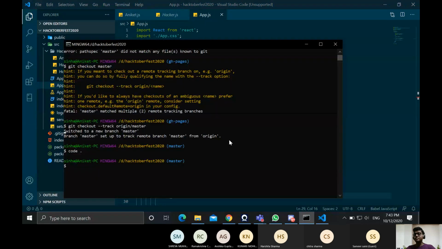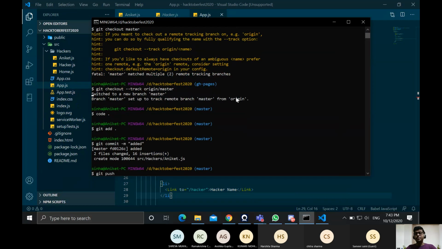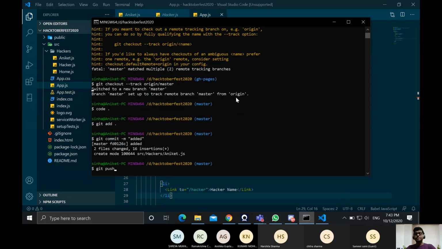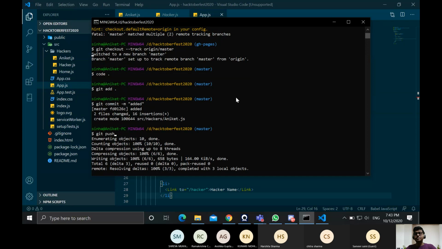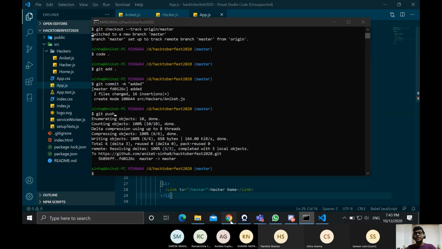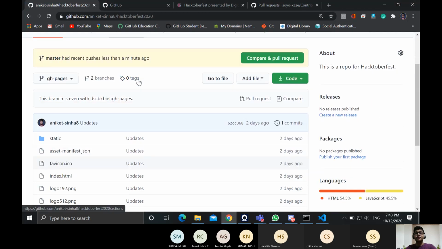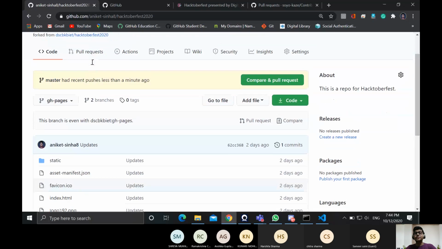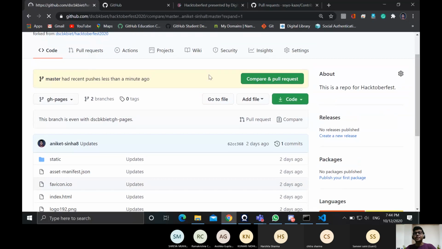Doing this, we can move to our git bash and then git add period, then git commit, and you can give any message here, then git push. Now you can check your repository, and you can see that master has recent pushes in less than a minute, so you can click compare and pull request.